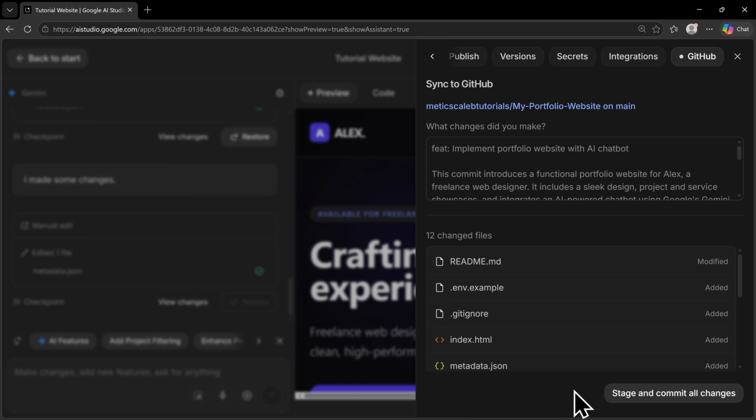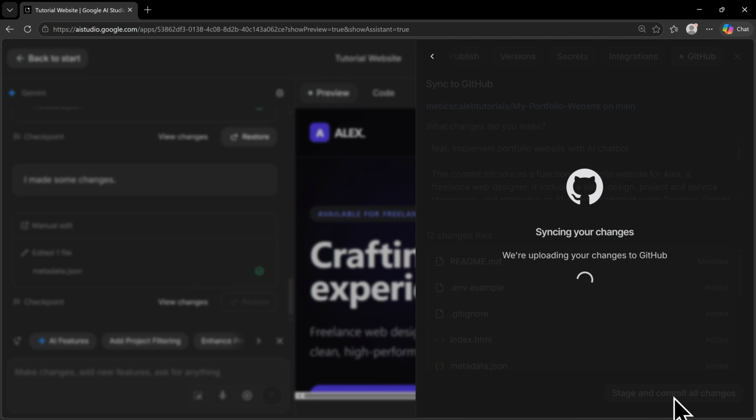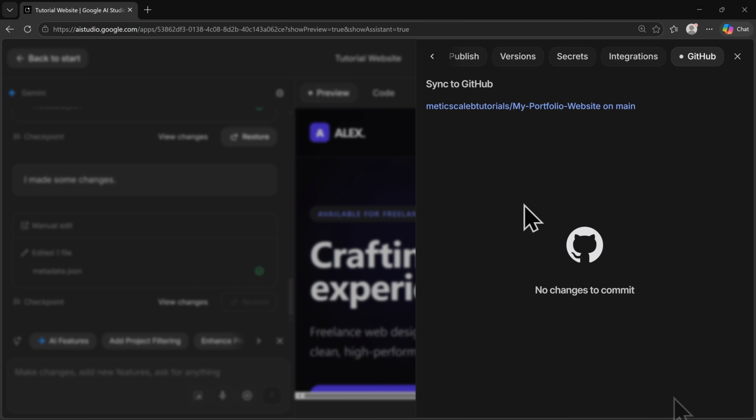Then here, click on Stage and commit all changes. And now your Google AI Studio website is available on GitHub. Let's go ahead and switch back over to Hostinger.